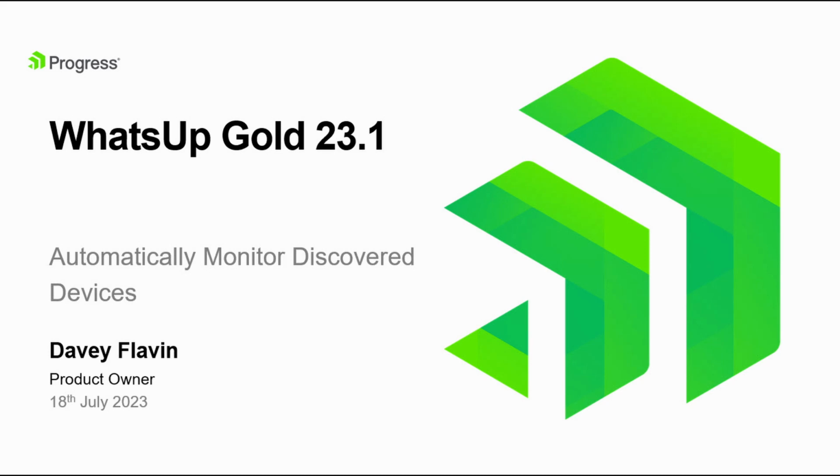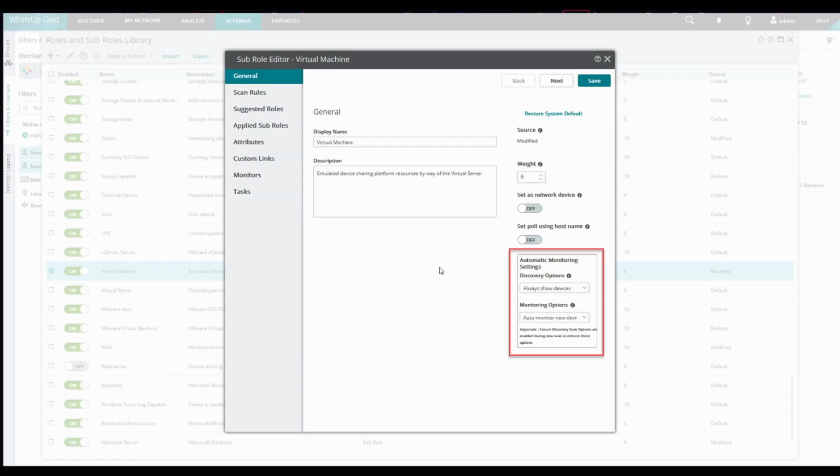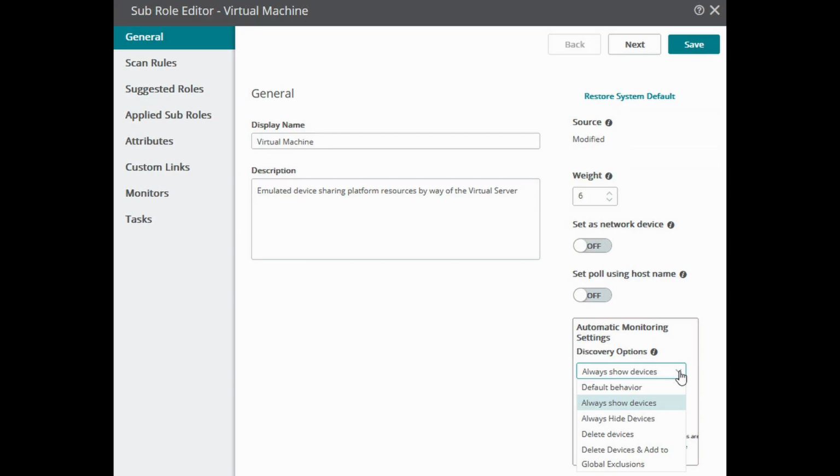For example, if you have scheduled discoveries running against your wireless environment, you can now automatically monitor any new wireless LAN controllers or access points that come online. From the Roles and Subroles library, you can edit any existing role or subrole, or create new ones, and you will see these options on the bottom right-hand side.